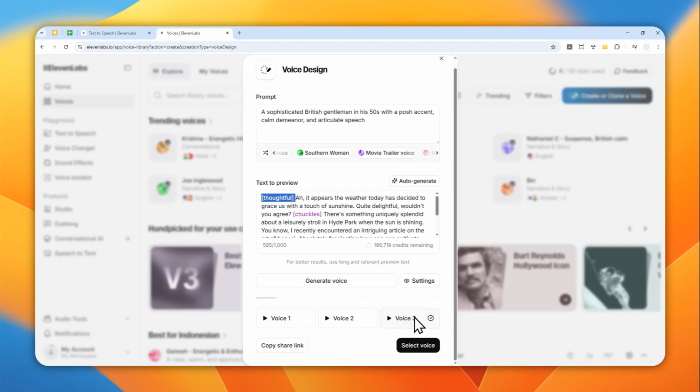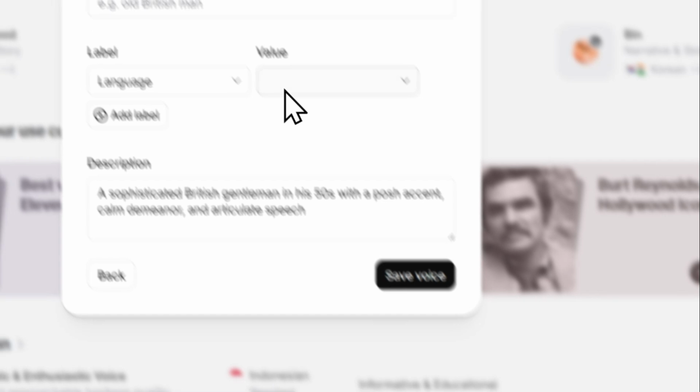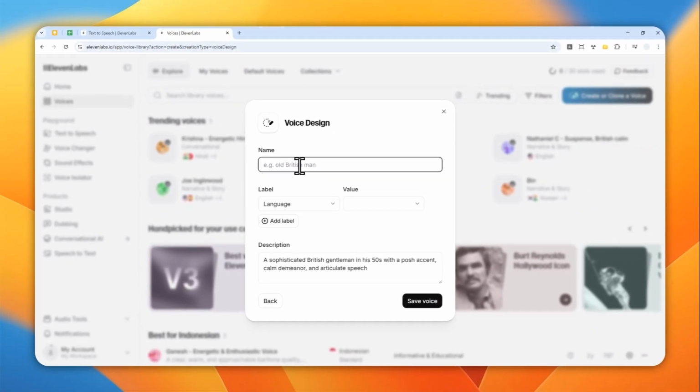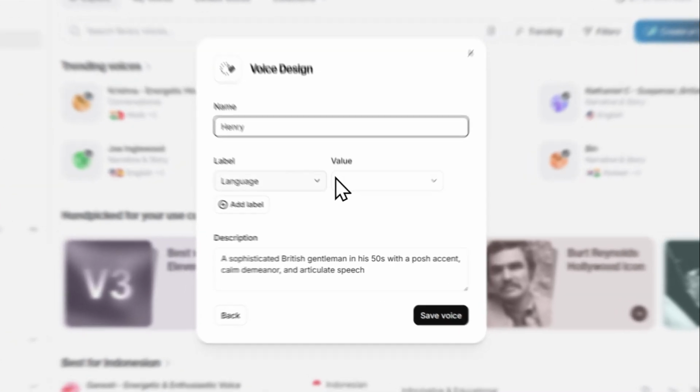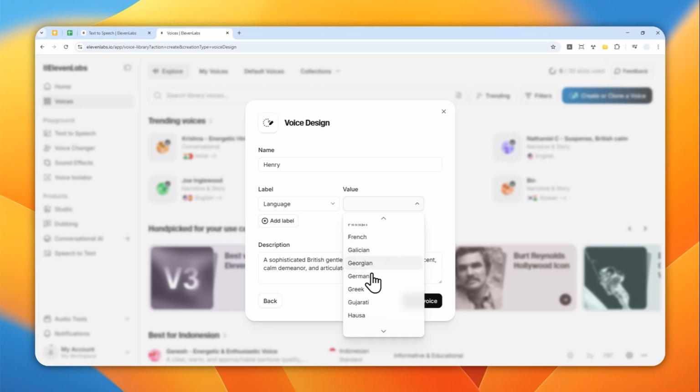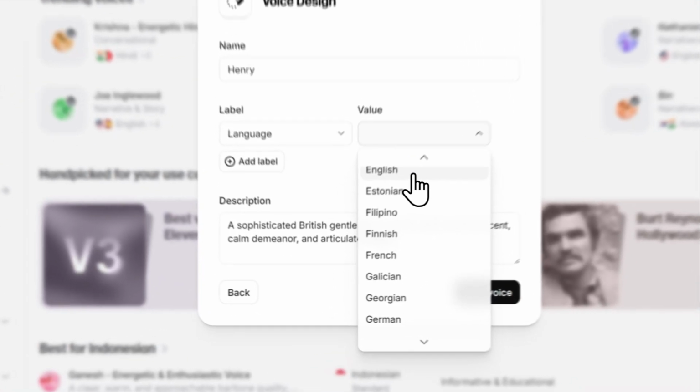Now I'm going to go with voice 3, and let me click select voice. And you can give it a name. You can use a description, or you can also just call it a person's name. Like for example, I'm going to call this voice Henry. Okay, now for the language, I'm going to select English, of course.